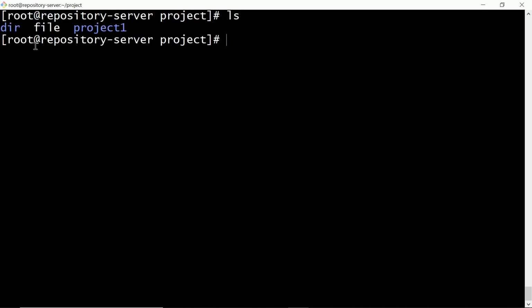Let's say before we created one file. As of now, we don't have any content inside this file. I just want to add one or two lines of content. To add one or two lines of content, we are using the cat command. Cat and the redirection sign, and specify your file name.